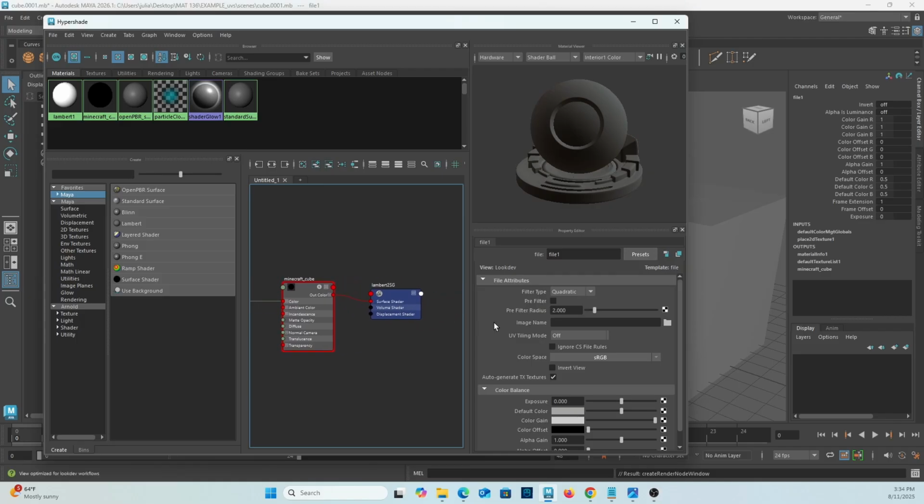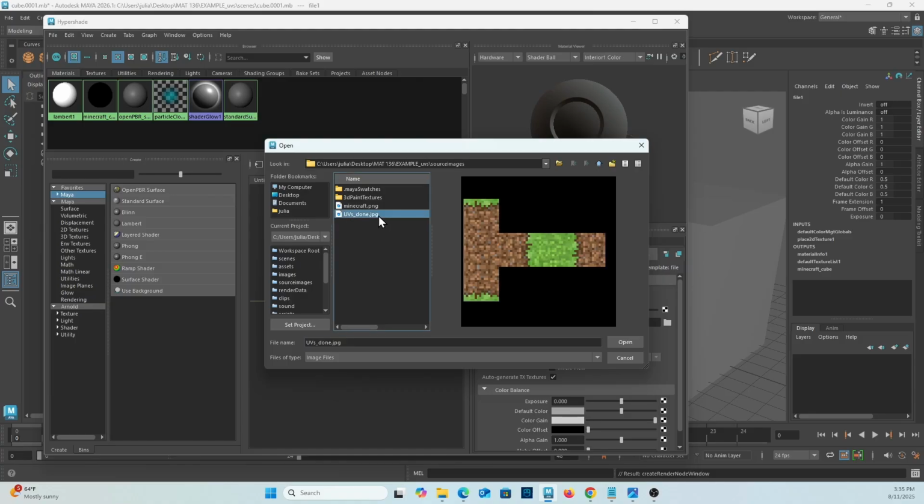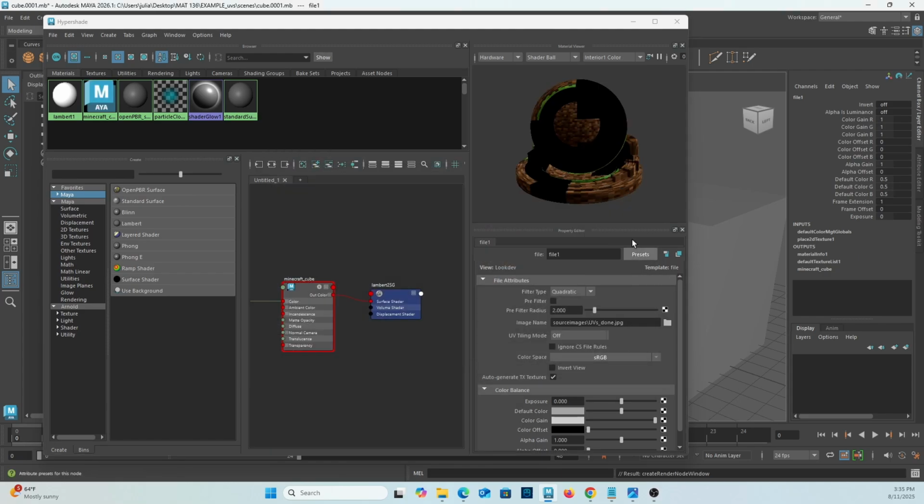So you can see it now opened up File Attributes, Image Name. I can find that image we just created by clicking the folder icon. And if you remember correctly, we just named it UVs Done. There's the file we created in Photoshop. I'm going to open it. So you can see now that the shader is no longer that gray color. Now it is simply the image that we created.